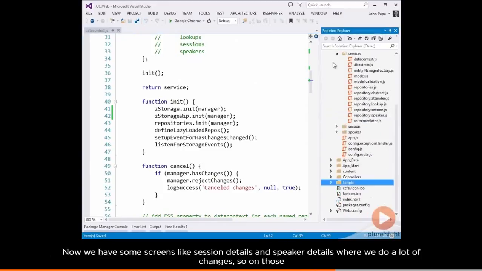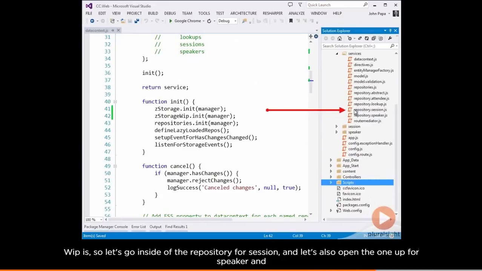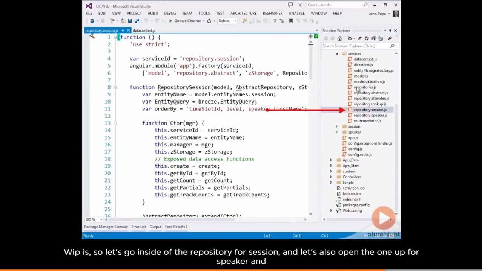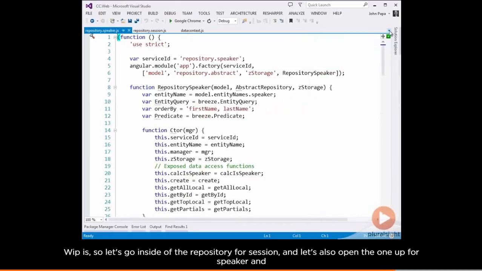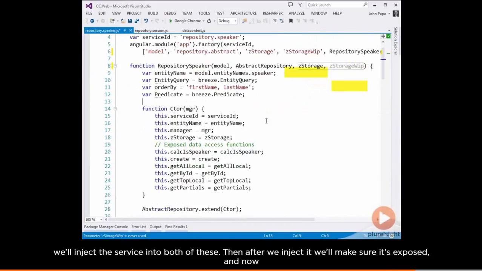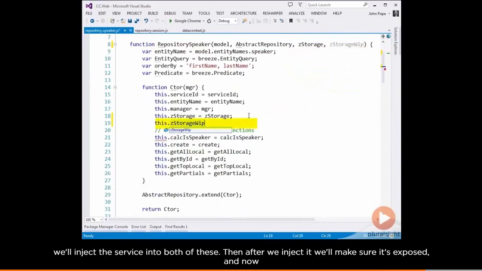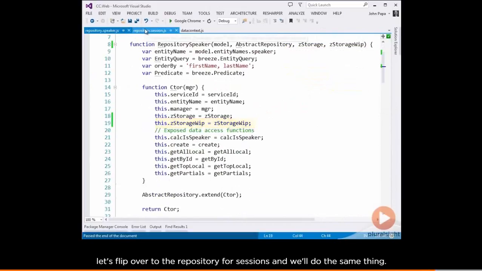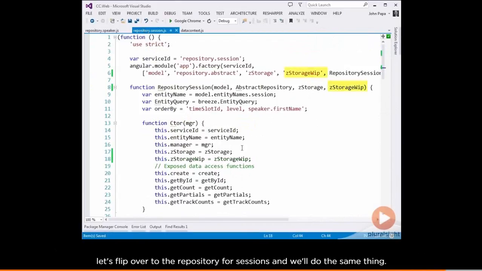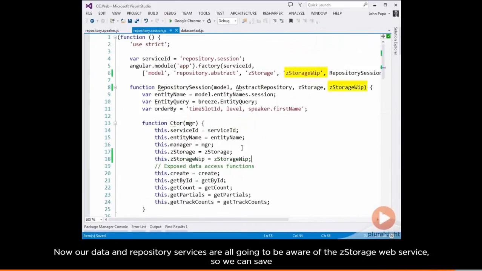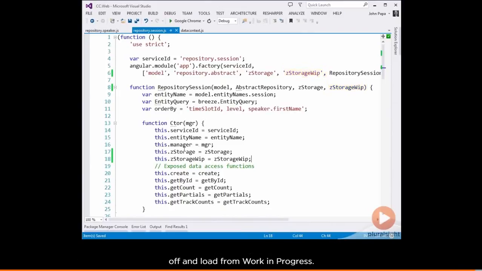Now we have some screens like session details and speaker details where we do a lot of changes. So in those particular repositories, the ones that they use, we're going to have to add awareness of what this storage WIP is. So let's go inside of the repository for session, and let's also open the one up for speaker. And we'll inject the service into both of these. Then after we inject it, we'll make sure it's exposed. And now let's flip over to the repository for sessions, and we'll do the same thing. So now our data and repository services are all going to be aware of the ZStorageWIP service, so we can save off and load from work in progress.